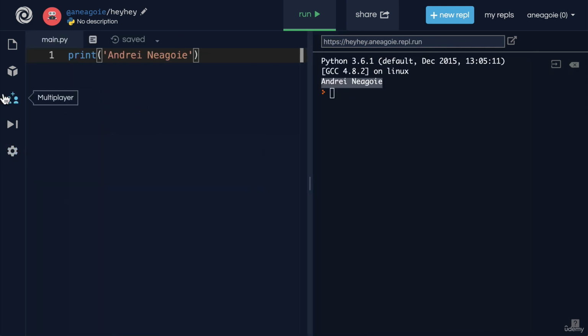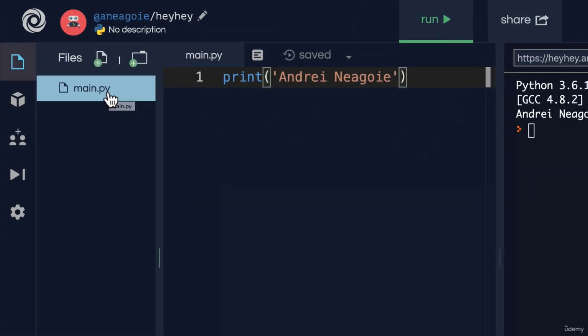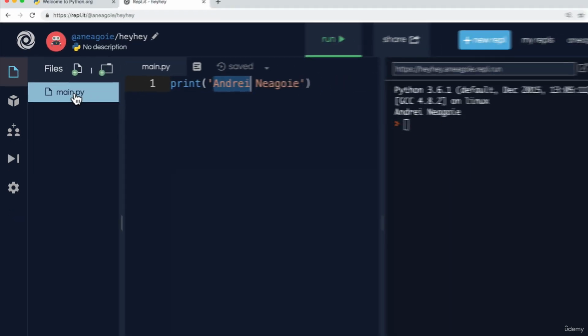Based on when you watch the video, this website, the look might be different, but most of the settings should be the same. We see that we have a main.py, which is the Python extension. Any file that has a .py is a Python file. So what we've just written here on line 1 is a program that prints, in this case, Andre Nagoye, or in your case, your own name, and we've written it to this file.